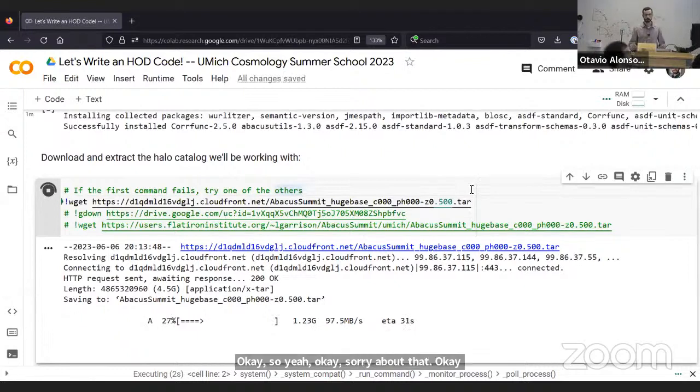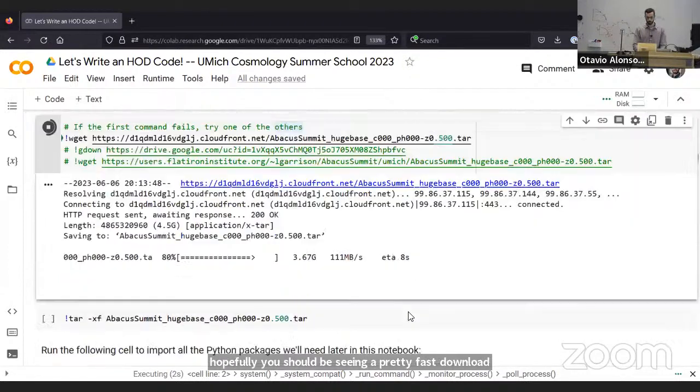Okay. Right, so we're going to run the notebook again from the top. You should run all the cells that you wrote yesterday, and if something wasn't working yesterday, you can copy my solution out of the notebook. It's all at the link that I dropped in the Slack. So hopefully you should be seeing a pretty fast download happening right now into your notebook.